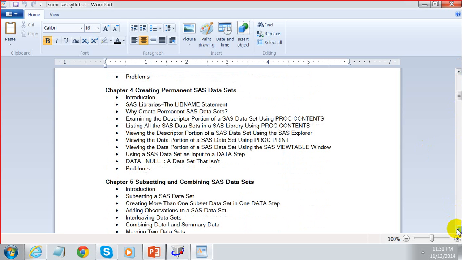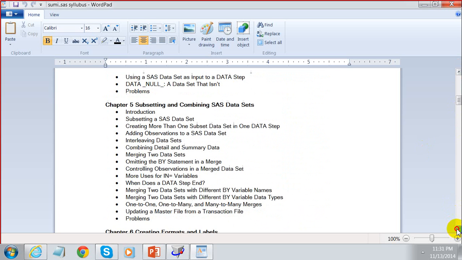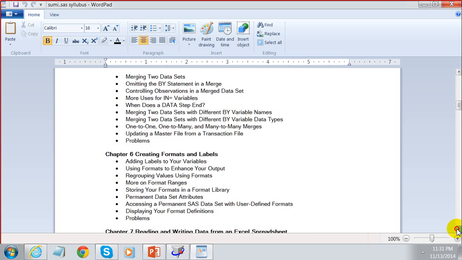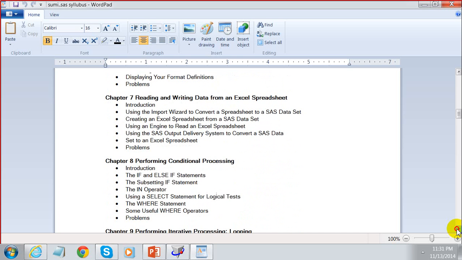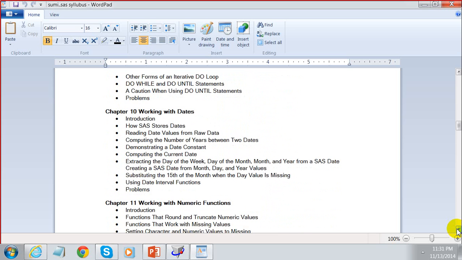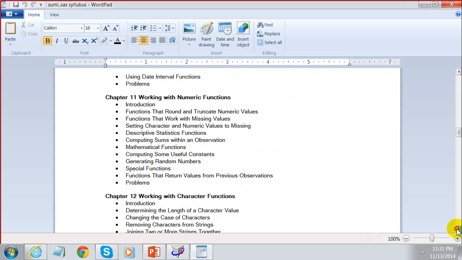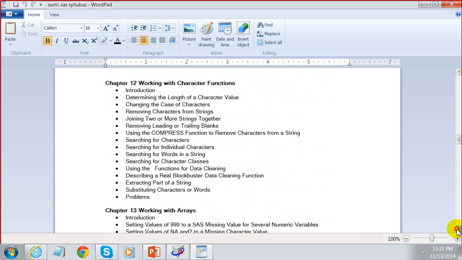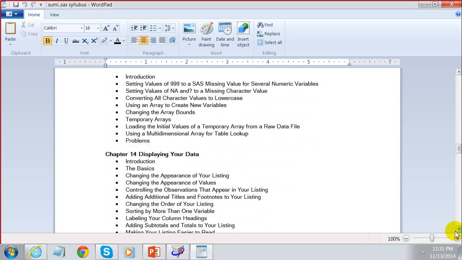I told you there are two types of library. I'll show you how to create the permanent library, and subsetting using the conditional if statement and where statement, creating formats and labels. You can label the data set. Then conditional processing and do loops, how to use them, working with dates, and working with numeric functions. We have many functions, numeric functions and character functions. We'll discuss frequently used functions, and working with arrays.